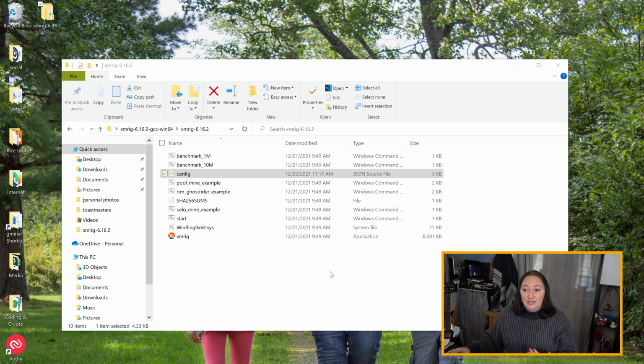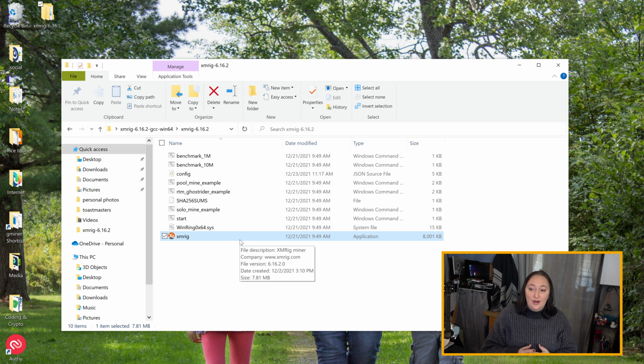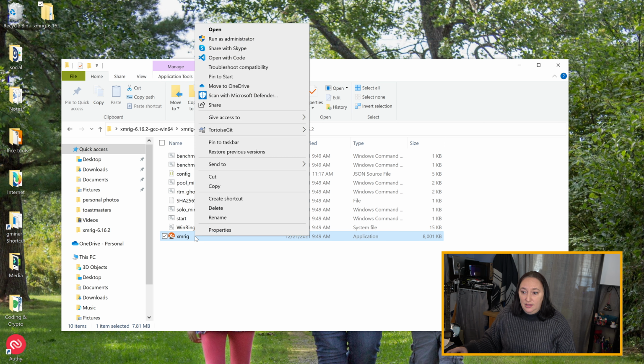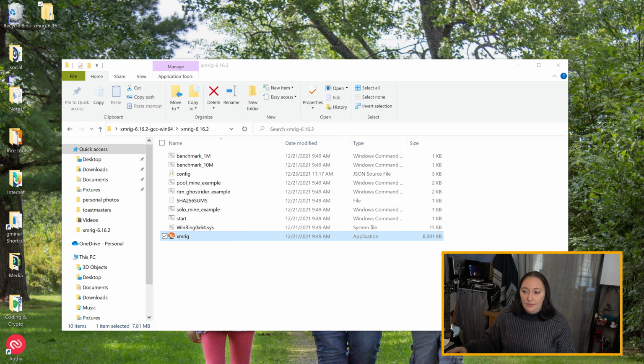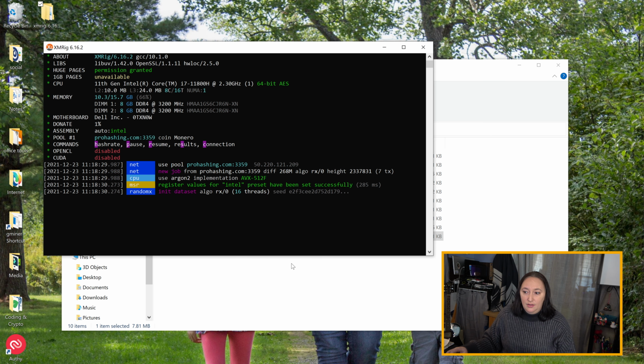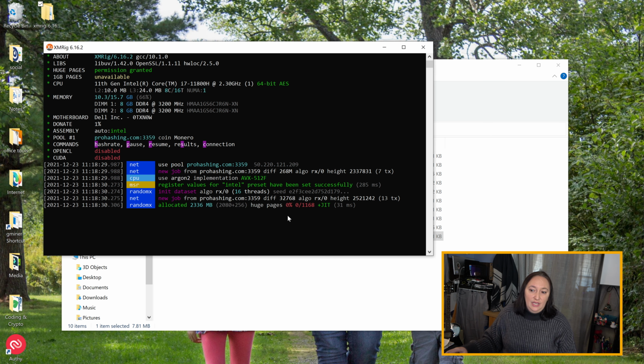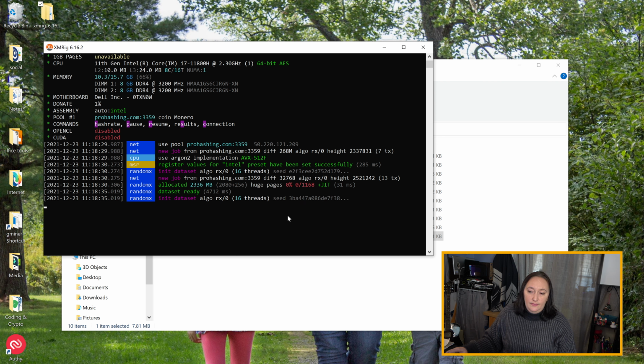To start mining, we can double click the XMRig.exe file, which is this orange one right here, in the Windows Explorer. The miner will automatically detect the best settings for your system. If we have administrator privileges and would like to increase our hash rate, we can run the file as an administrator by right-clicking on it and running as an administrator, which is what I'm going to do now. Now we can see that our miner is working.